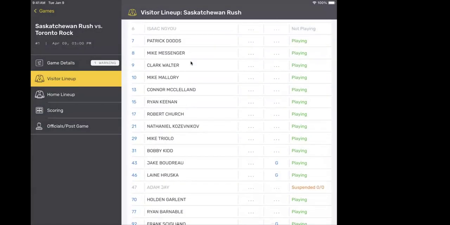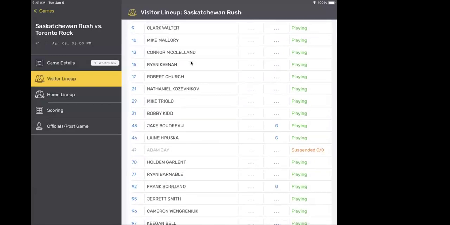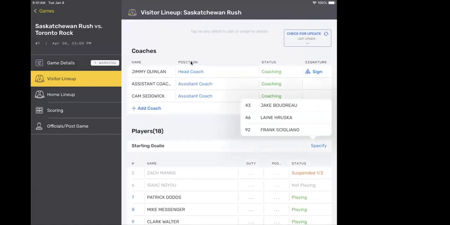If I have 2 or more goalies on the roster, it'll make me select the starter. But if you only have 1 goalie, it'll automatically put them in net. So you don't have to worry about it if you only have the 1.